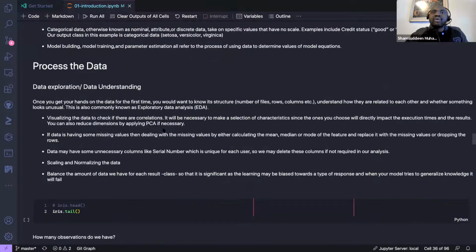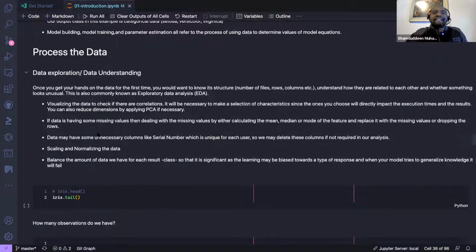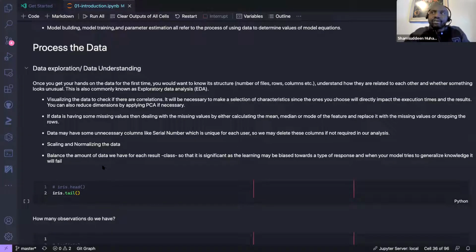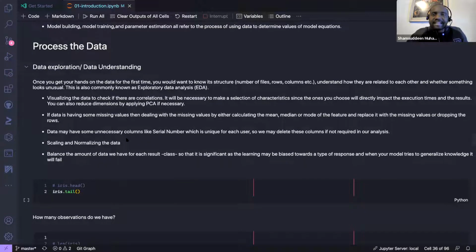So this is what you call data exploration or data understanding. We will discuss a lot of that. Don't get confused. We are doing a lot today. As I said, this is for us just to try to see the big picture of machine learning.